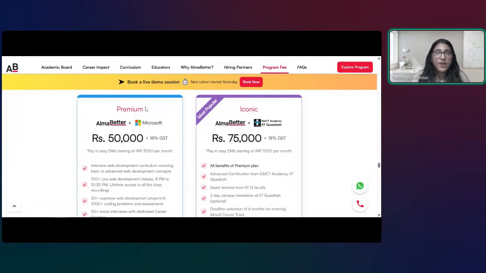In premium, we are offering you two certifications. One is from Alma Better in full stack web development. Second, we are also providing you the Microsoft Azure Developer Certificate. We will provide you the voucher to give the examination, plus we will also prepare you for the examination. The total price for this program is 50,000 plus GST. 18% GST is there, so the total is 59,000 right now.